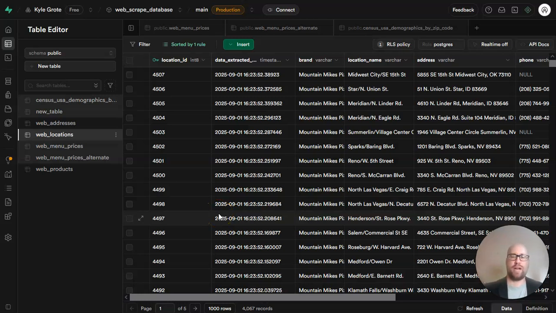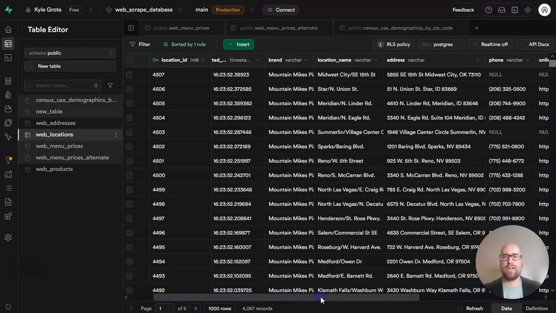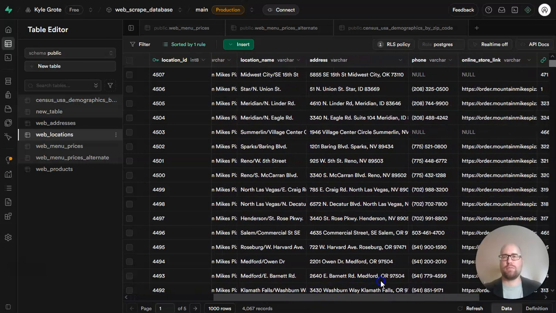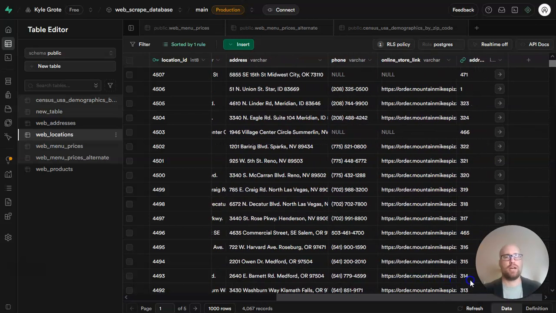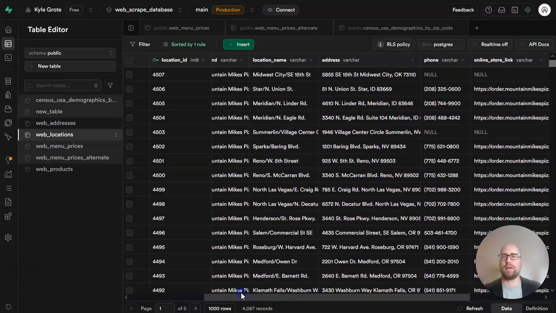This is an example of the final data set. Each record includes, in the location table, location ID, date extracted, brand, location name, and the full address, which gets split into each of its parts in the address table. And then we have some contact info like online store link and phone, which is a good way to tell whether or not the store is active or just being set up. Coming soon store.